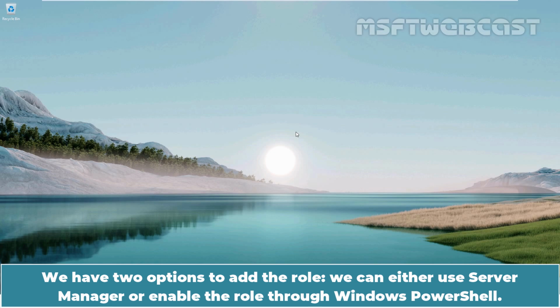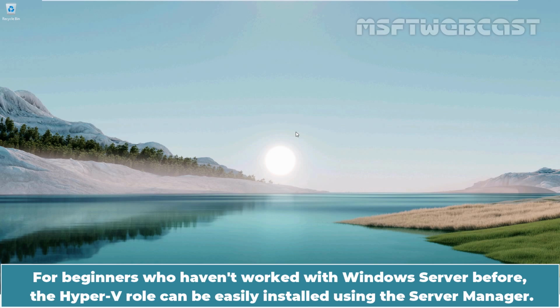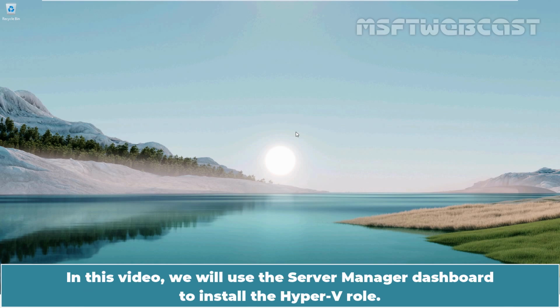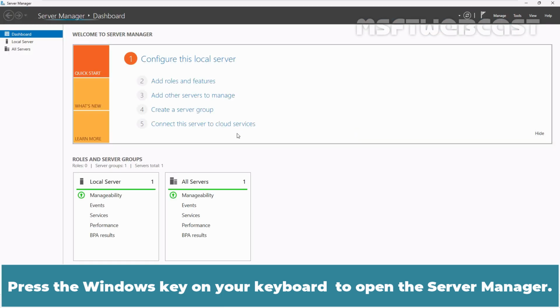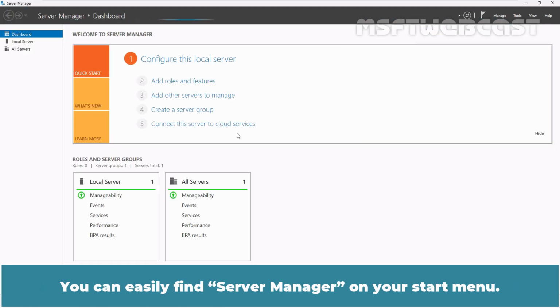We have two options to add the role. We can either use Server Manager or enable the role through Windows PowerShell. For beginners who haven't worked with Windows Server before, the Hyper-V role can be easily installed using the Server Manager. In this video, we will use the Server Manager dashboard to install the Hyper-V role. Press the Windows key on your keyboard to open the Server Manager. You can easily find Server Manager on your Start menu.